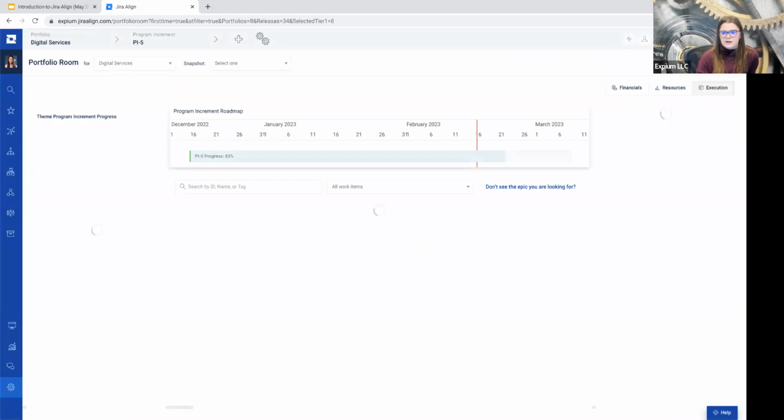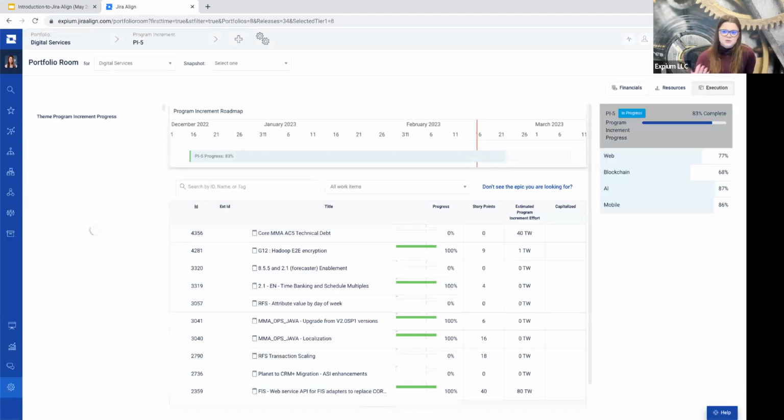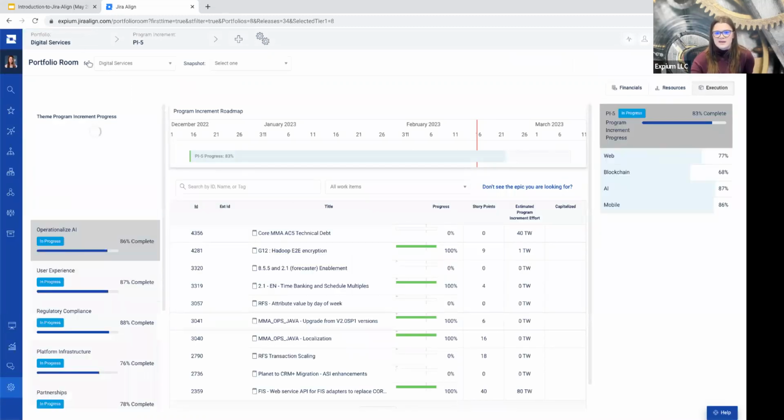Some of the modules require specific selection in the context bar, but the tool will typically tell you that, or it may have some in-page filters like you see here. Again, at the portfolio level, we're talking themes, we're talking epics. We're going to see that here. We're going to see our overall theme progress. How are we going at completing those overall themes?